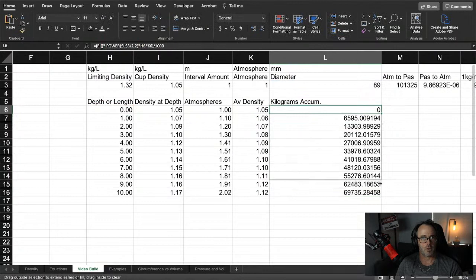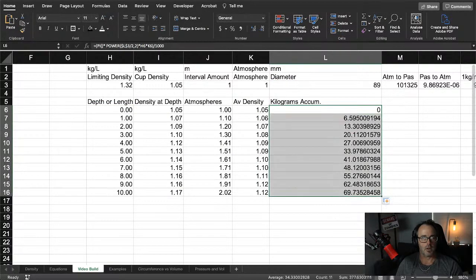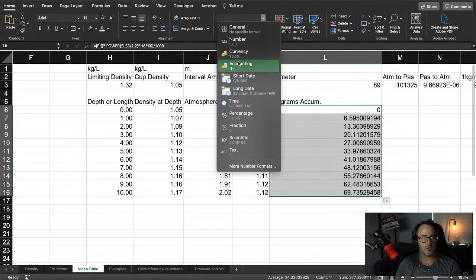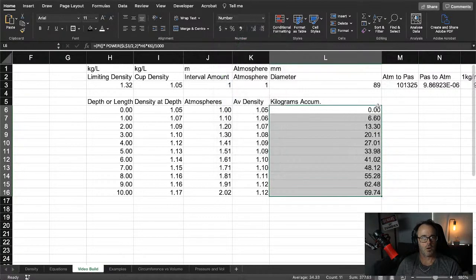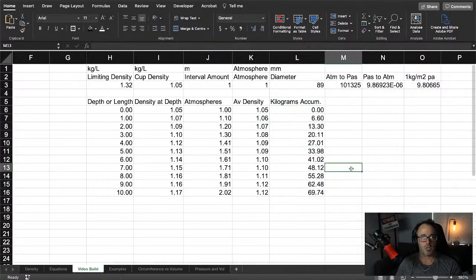So that's divided by 1,000, drag it down. Alright, so there we have our values, or our cumulative amount. Do number, that size. Alright, and we should just go and check that all our equations are right. Yeah, so this is our mass.